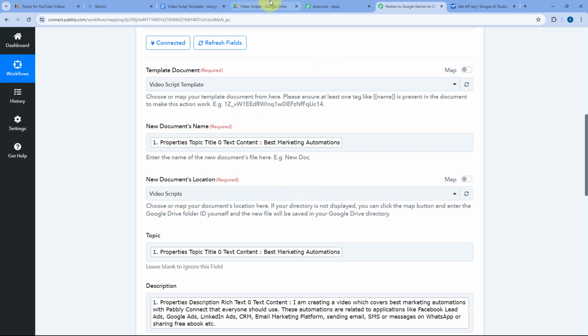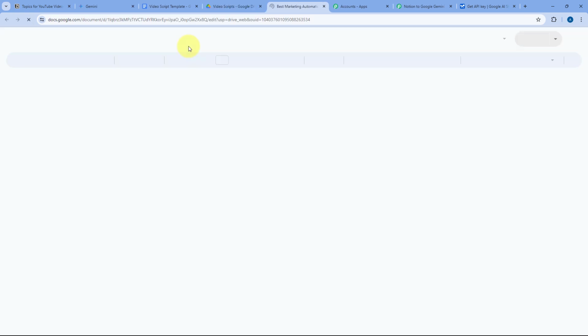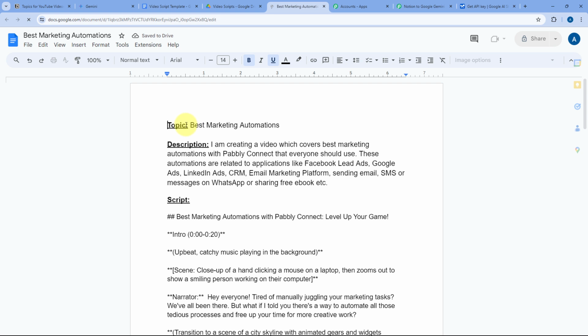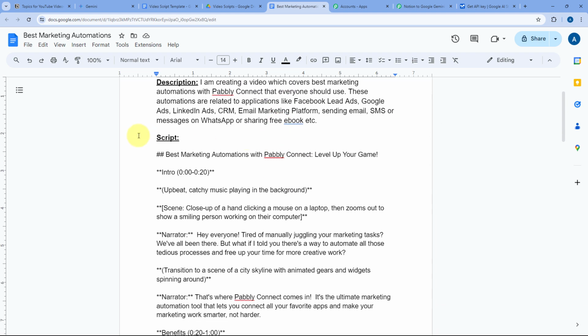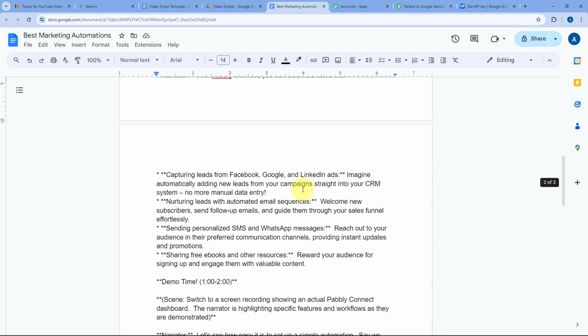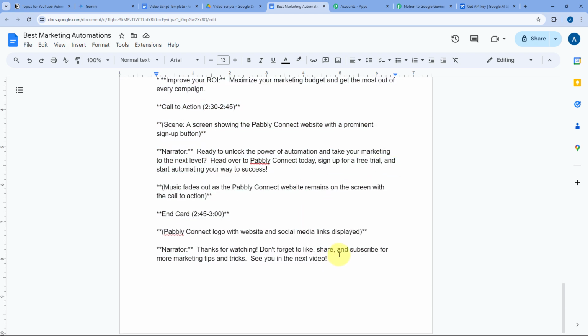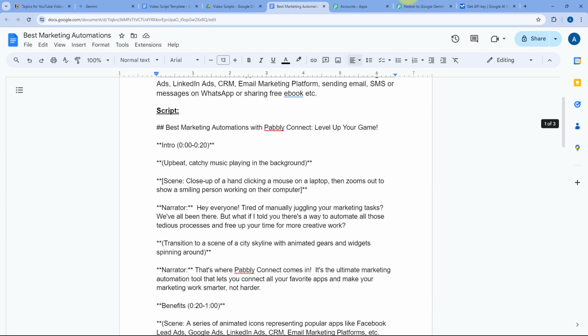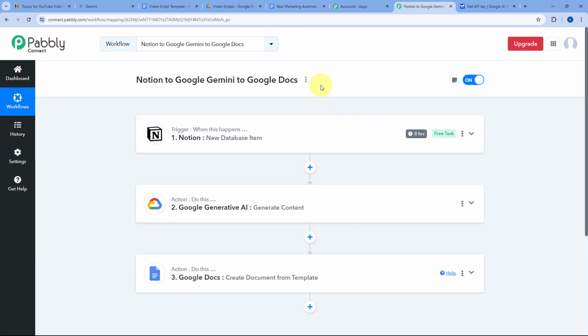So let's check it. I'll just go to my Google Drive over here, and yes, here in the same folder you can see the document is created over here, and the name of this document is the same, Best Marketing Automations. And in this document here you can see in front of topic we have the topic over here. In description we have the same description from Notion, and after script we have the exact same script which was generated by Google Gemini or by Google Generative AI. So this means the automation workflow which we have created using Pabbly Connect is working perfectly fine.